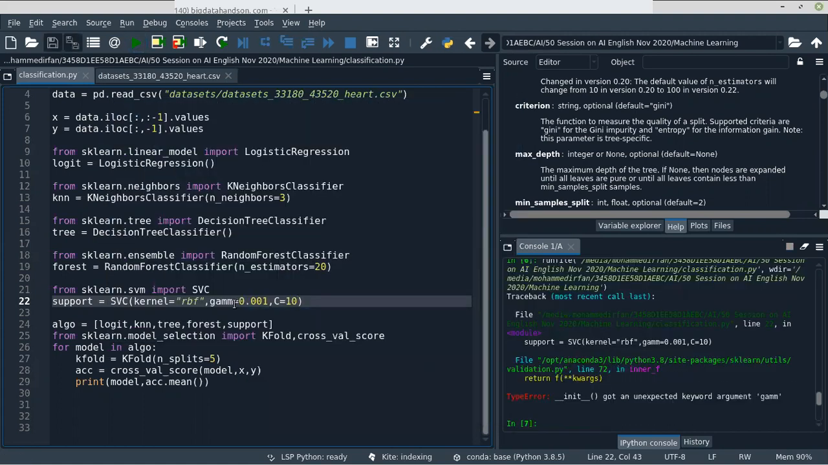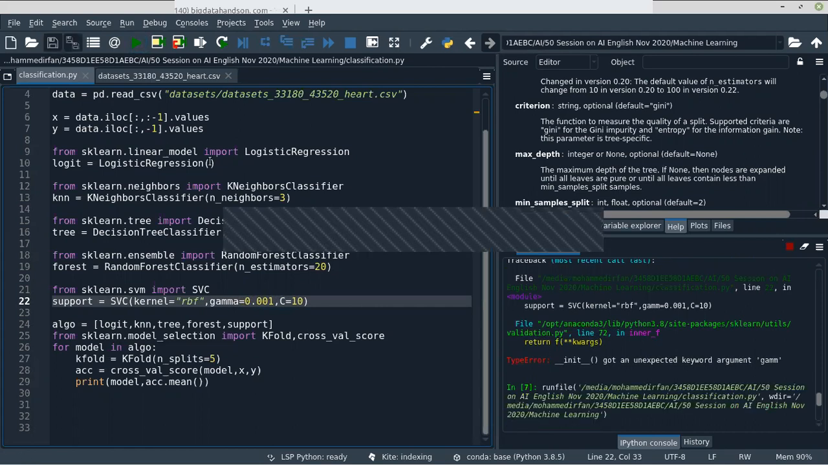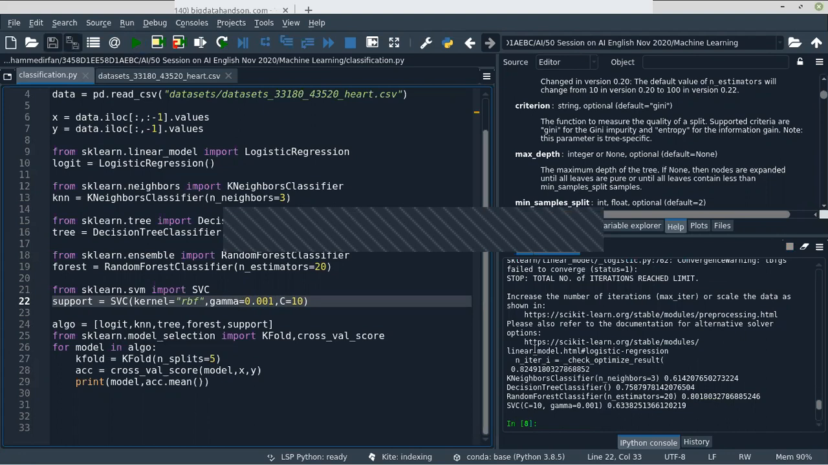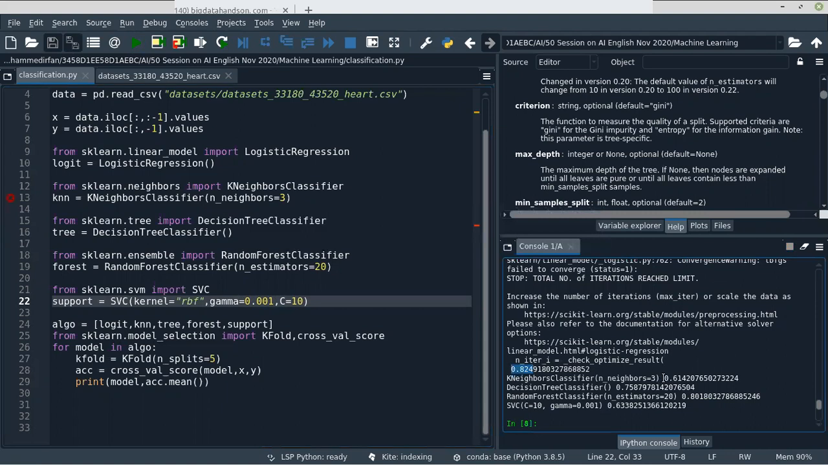Sorry, gamma, that is. Okay, so you can see for logistic 82%, for KNN with the three neighbors that's the same 61 what we got previously. So in the decision tree it increases, it's giving 75, and random forest gives 0.80, 80%, and the SVC gives 63%. I think the kernel is not working, so we'll try to change it actually.